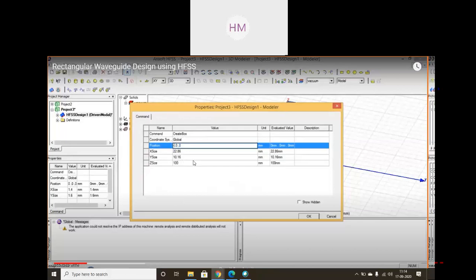Clear? Now I will select the position. How will I select the position? Position will be half of x, y. So for x position, I will write half of x dimension. Clear? How did I select the dimension of the box? By modeler. Modeler properties I will get here and I will select the dimension.